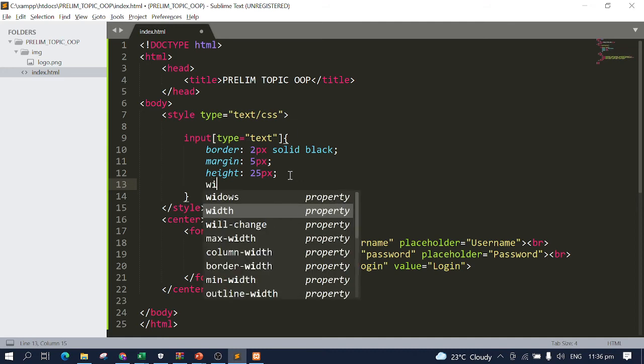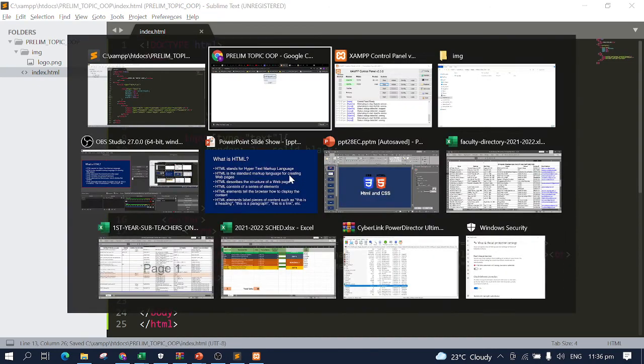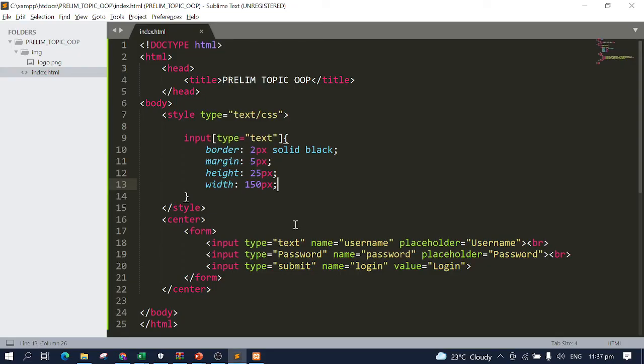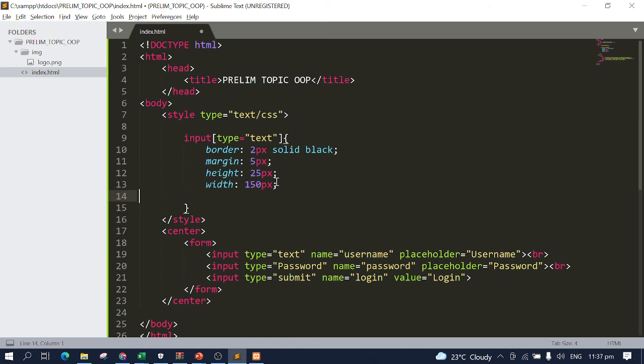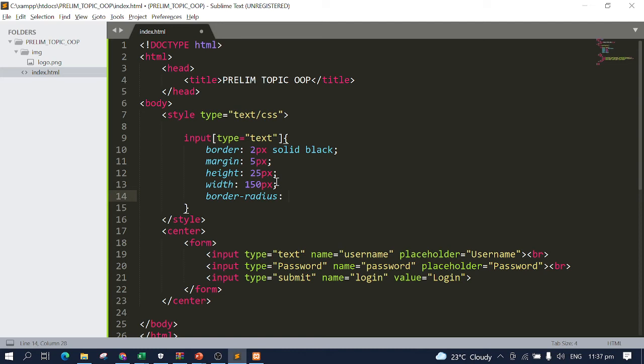Ang iyang width is 150 pixel. Then, save. Then, balik na diri. Reload. Okay. So, nindako na siya. Gusto na ko siya mo kanang rounded ang iyang input. So, butang na siya radius. Border radius. Butang na ko dira 10 pixel.